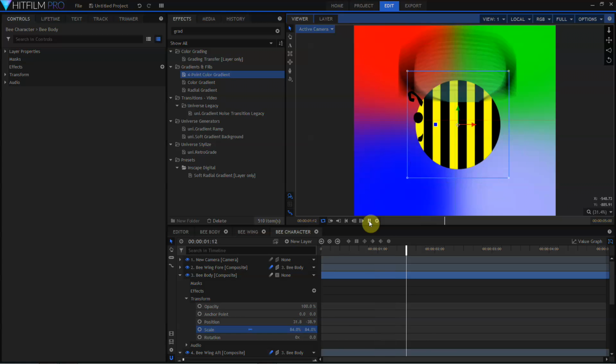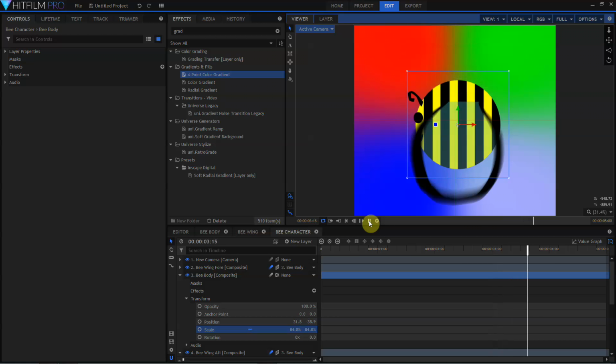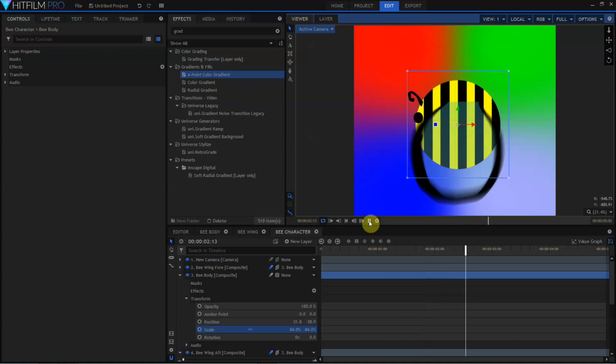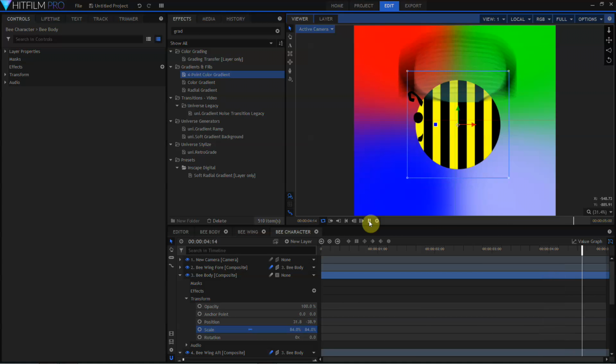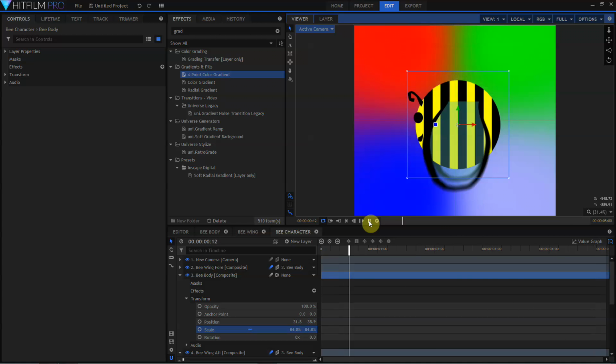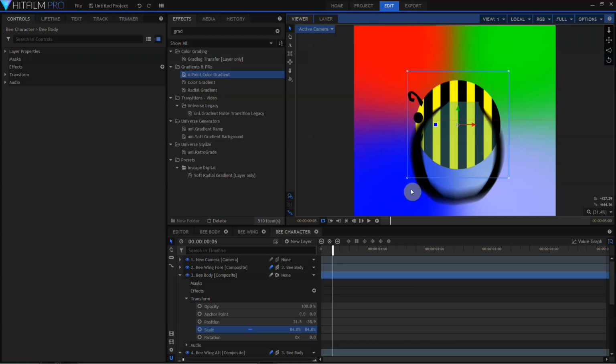Not the greatest animation that ever walked the earth, but I just wanted to step through this to show that it is possible to create simple cell frame animation entirely within Hitfilm by using the masking tools to draw your shapes and by using the animation tools in Hitfilm to animate. This is a very simple example.